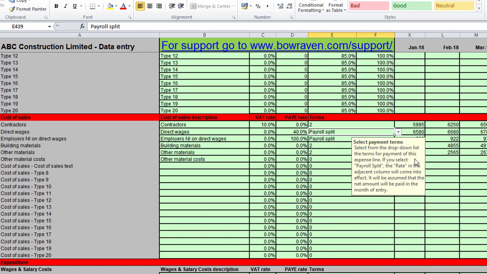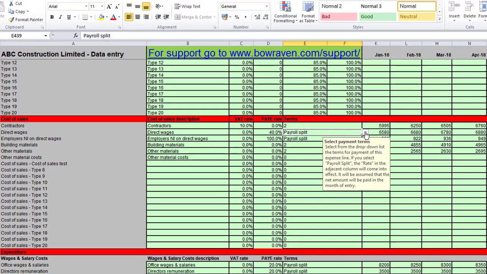The other selection option within the terms is Payroll Split. The Payroll Split selection is used where, in the previous column, we've set a payroll tax rate, as these two columns work hand in hand. So if you want the 40% in the previous column to actually affect the amounts you put in the January onwards columns in this particular example, you need to select the Payroll Split.